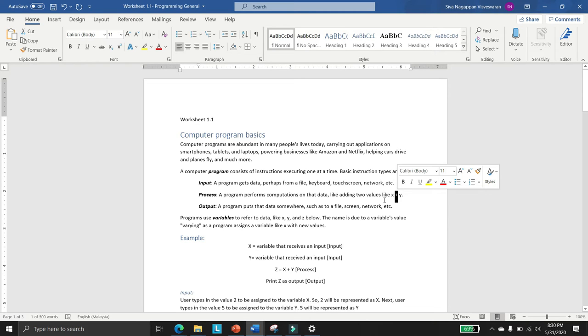Next is the output. We've already covered the input and the process. We have the data, we process the data, but we also want to view what happened to the data after all the processing. That's where the output comes into play. The output can be formed by saving it as a file, by displaying it on a screen, or by uploading it to a network. Let's say, for example, uploading to the internet. That's also another possibility.